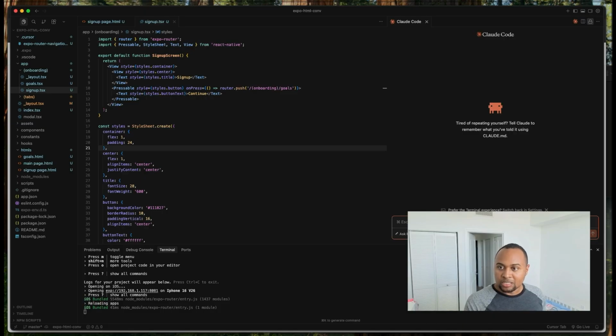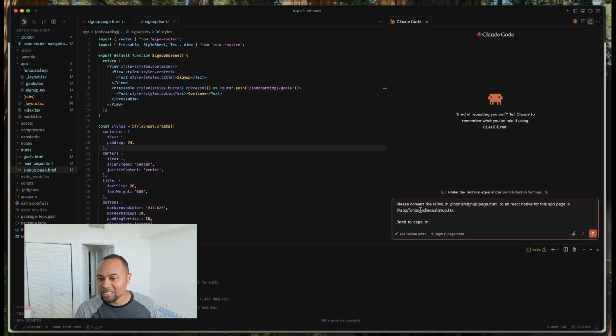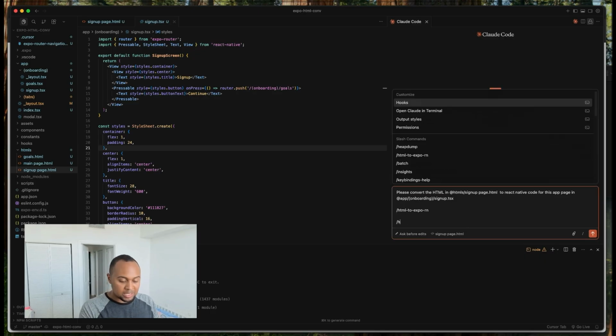So I'm going to come over here into Claude and input my prompt right now. Okay, so in my prompt, I said, please convert the HTML in, and I tag the page, which is basically this HTML page here, to React Native. So my prompt is basically saying, please convert the HTML in, and I tag the sign up HTML page that's right here, to React Native code for this app page in, and then I tagged this sign up page in the onboarding. And then I just did the /HTML to Expo RN because I actually have this set up as a skill.